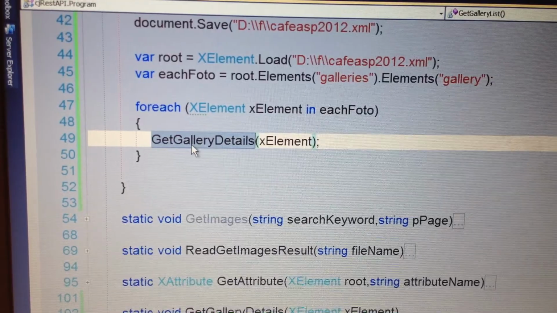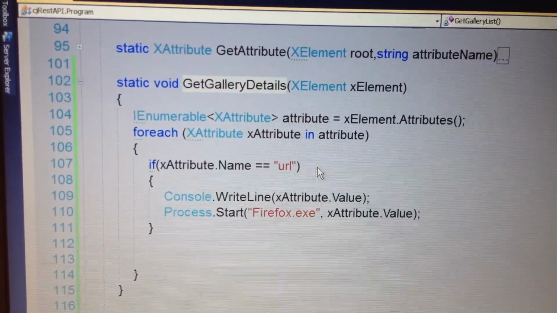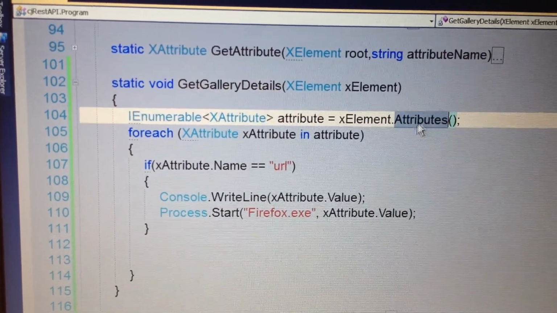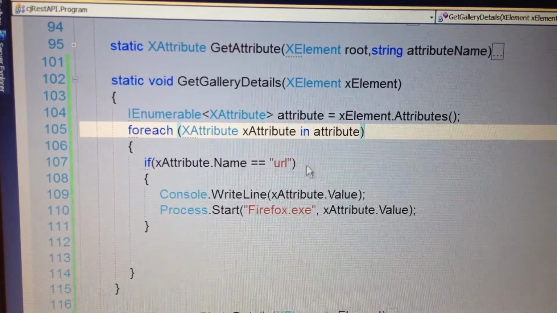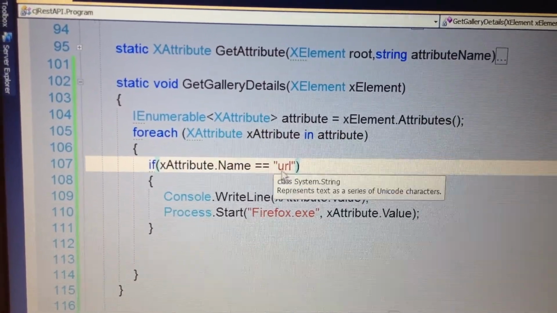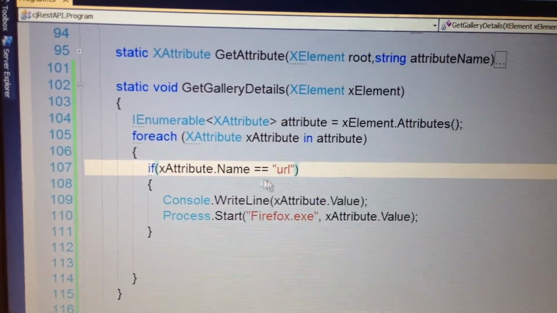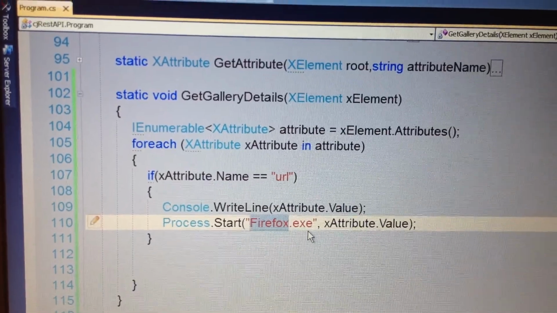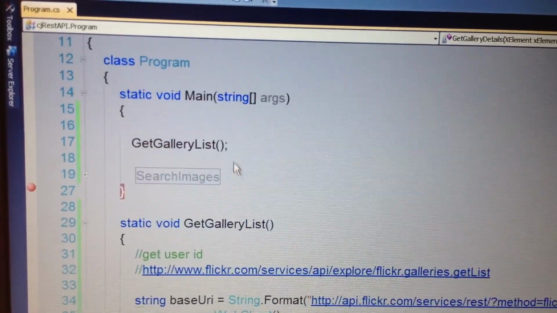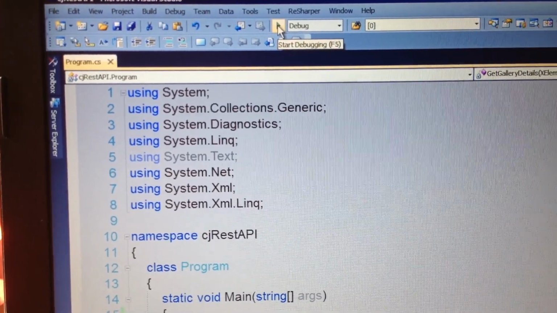From here, I have another method, called get gallery details. What it's doing here is getting all the attributes, and it's looping through each. And right now, I only care about the URL. So here, as you can see, if the name is URL, I'm getting the value, and I'm opening Firefox in the browser. So if I run it, I'm just going to click start debugging.